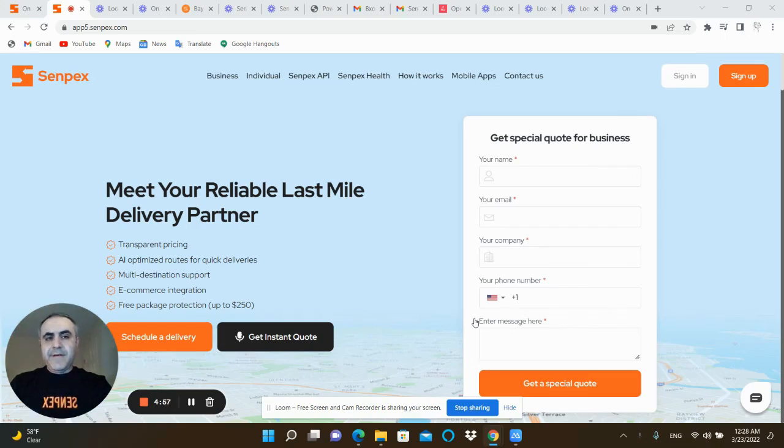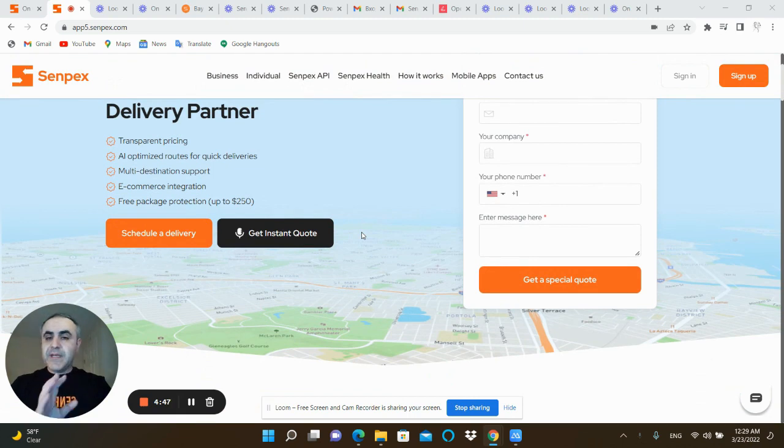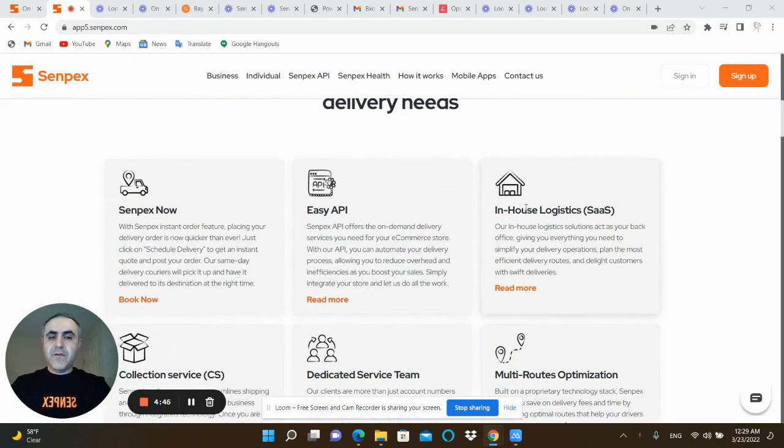Let's say you have your own drivers in the vehicles and you need to efficiently manage all those routes. For that purpose, we at Senpex launched a completely new product, called In-House Logistics Software as a Service. This is the purpose for that.